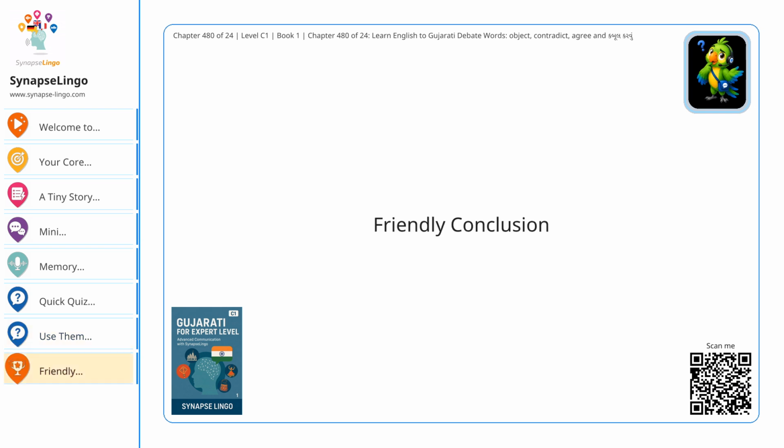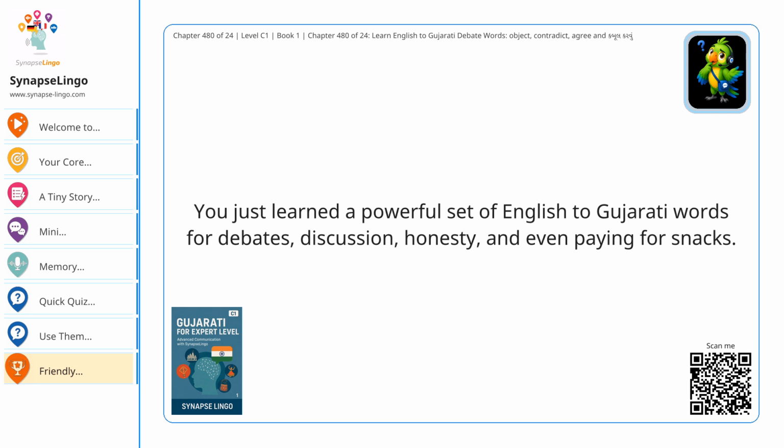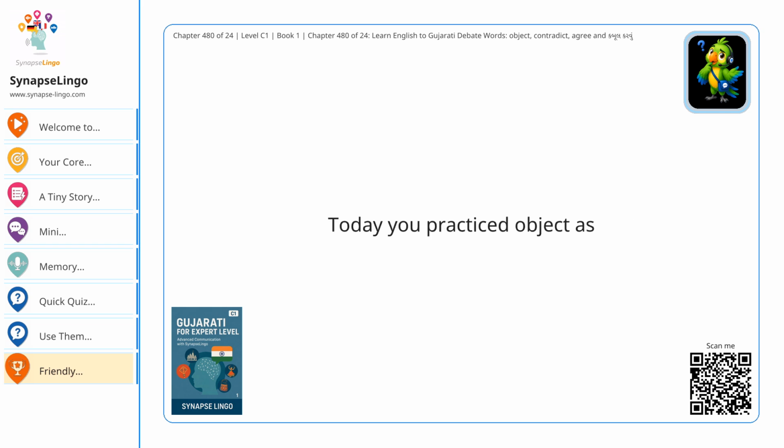Friendly conclusion. Nice work. You just learned a powerful set of English to Gujarati words for debates, discussion, honesty, and even paying for snacks. Today you practiced object as આપત્તિ ઉઠાવવી. Contradict as વિરોધ કરવો. Agree as સહમત થવું. Put into perspective as સાપેક્ષ બનાવવું. Counter as counter. Invalidate and refute as ખંડન કરવું. And admit as કબૂલ કરવું.